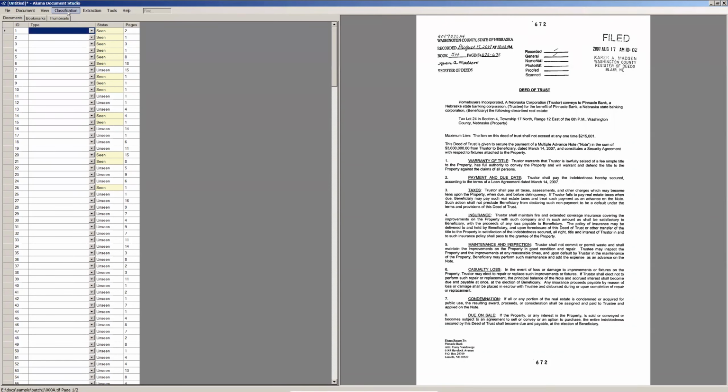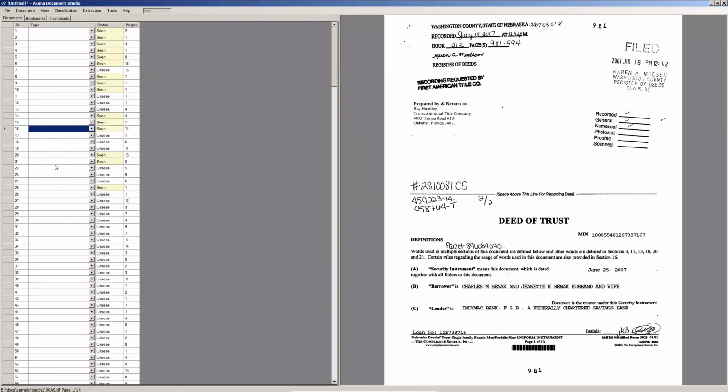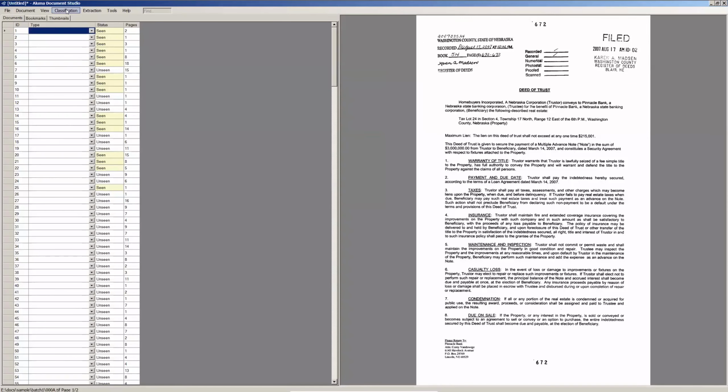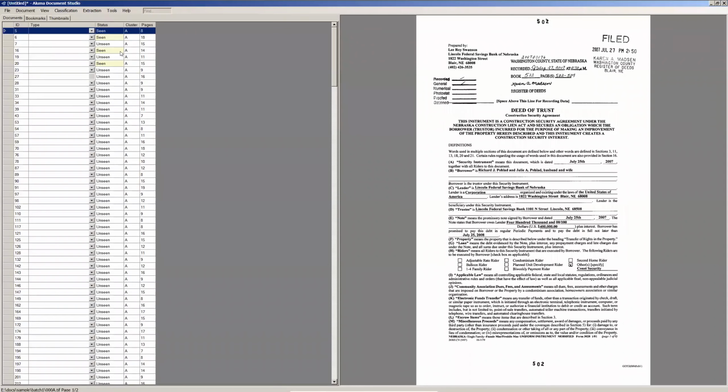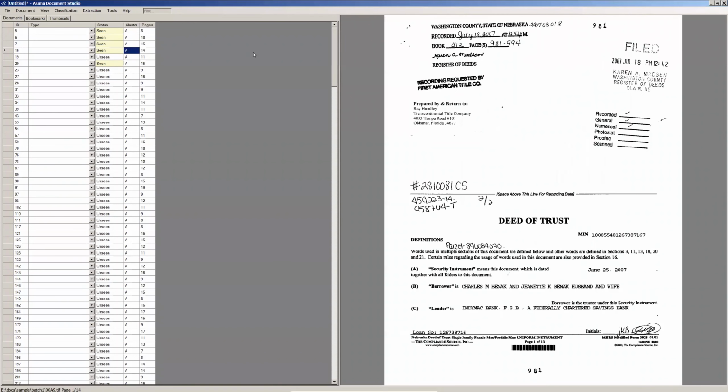The first thing I can do here, because these are essentially in a random order at the moment, just as they came off the scanner, is use the classification menu and ask the system to cluster the documents. What this is going to do is pull all those documents into similar groups. You see that the order has changed. The IDs are no longer in numerical order. And I've got this new column called cluster, which has labels of A and so on. If I go down, we can see it's labeled B and C and D.